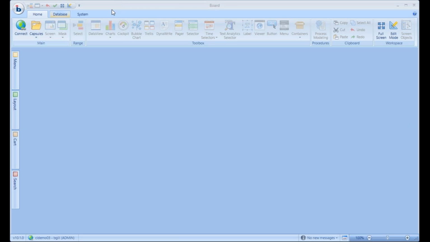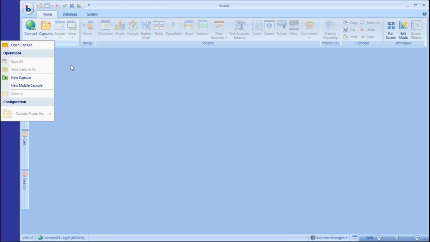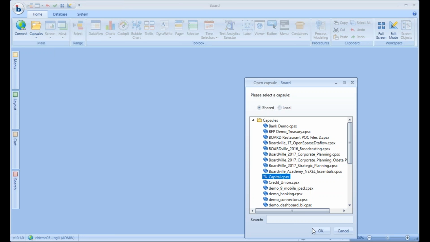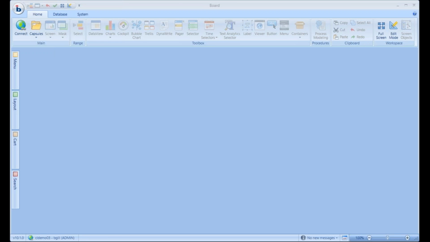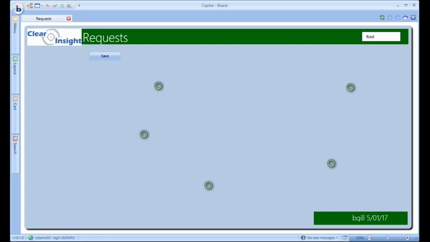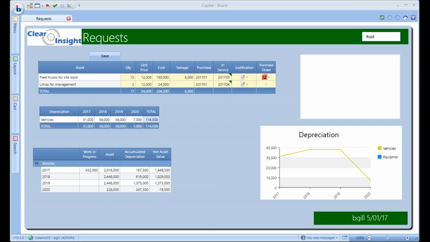When you first open Board, I'll use the thick client as an example. This can also be done over the web just as easily. I want to open the capsule. So here I'm opening the capsule for the capital module. The first screen that comes up is our requests screen. Now we can also look at a couple other screens. So let's start with the categories screen.